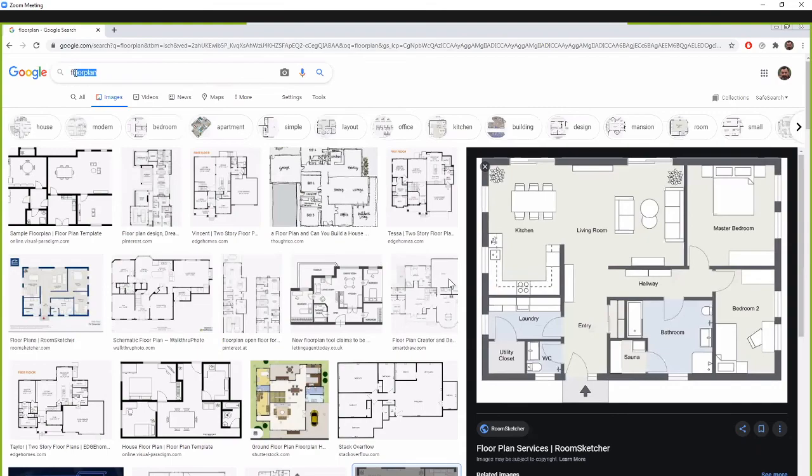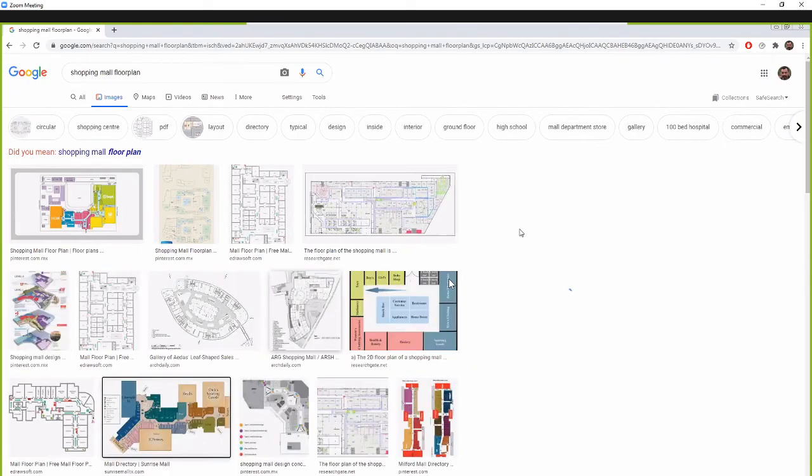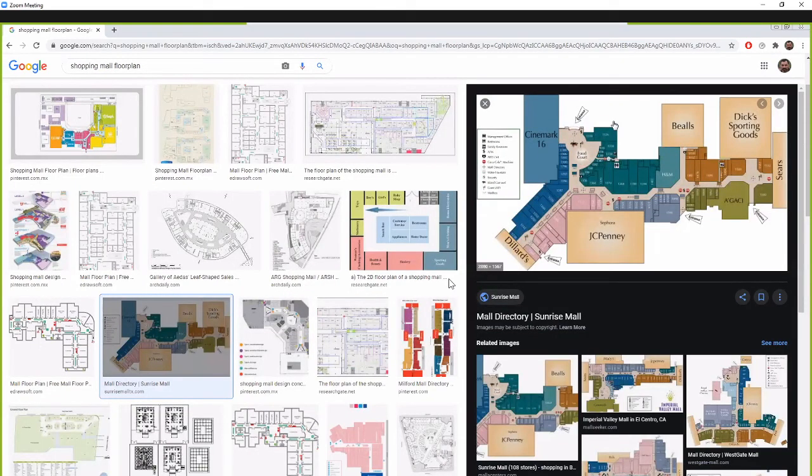For instance, imagine you wanted to do a web page where you would show a whole shopping mall, and you know what a kiosk is?